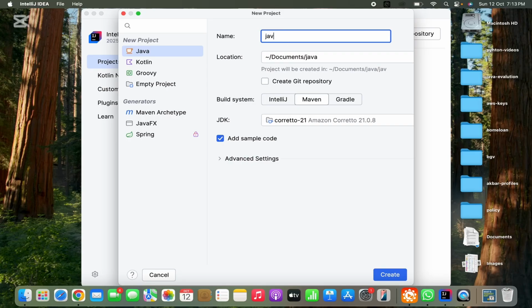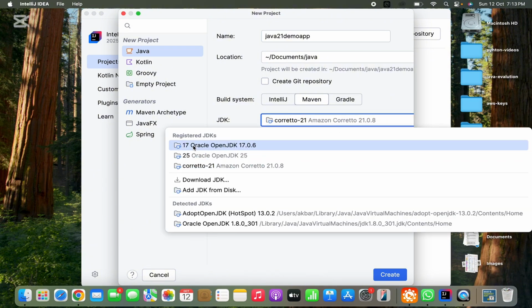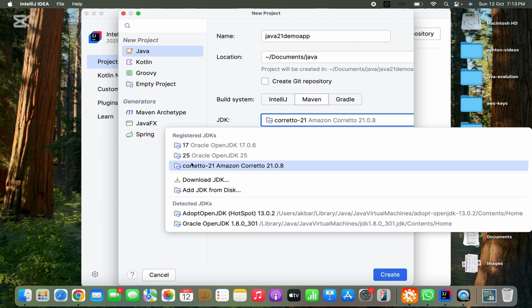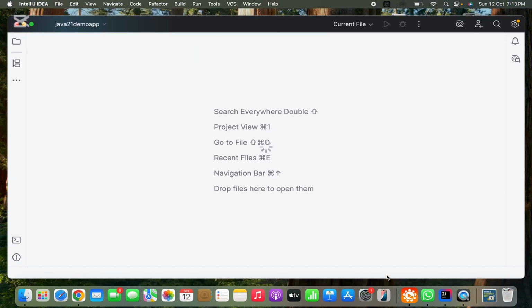Okay, so we'll see. I'm creating a Java 21 demo app. I selected JDK 21. I have multiple Java versions installed on my machine for demo purposes: Java 17, 25, 21. In order to experiment with the latest features of Java, we have to install the various versions. So I'm currently selecting Java 21 and simply creating a new project.